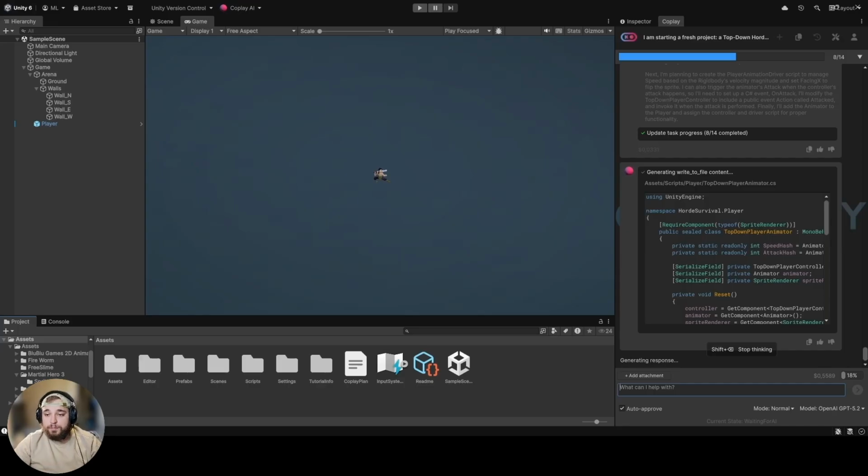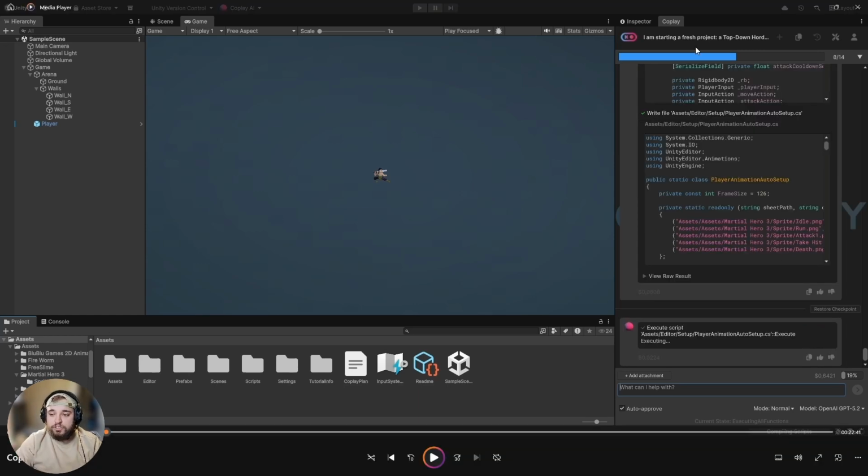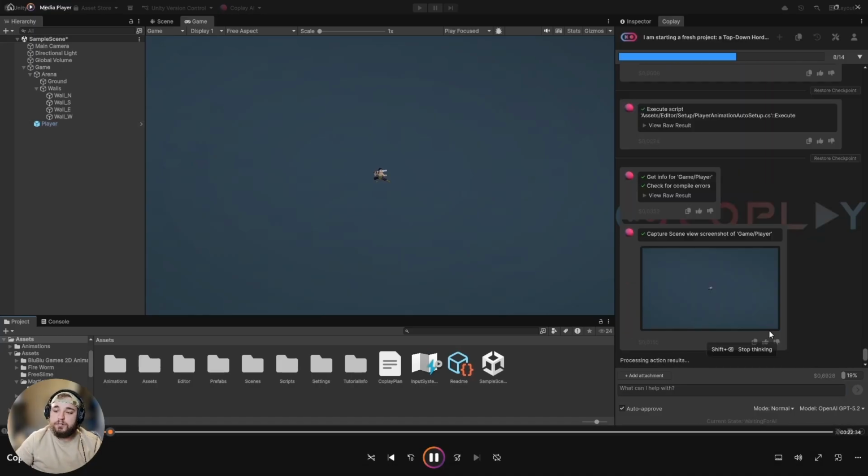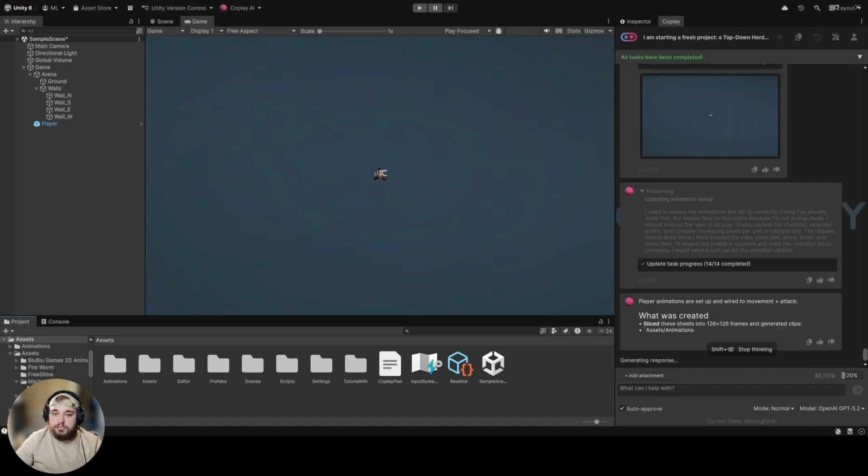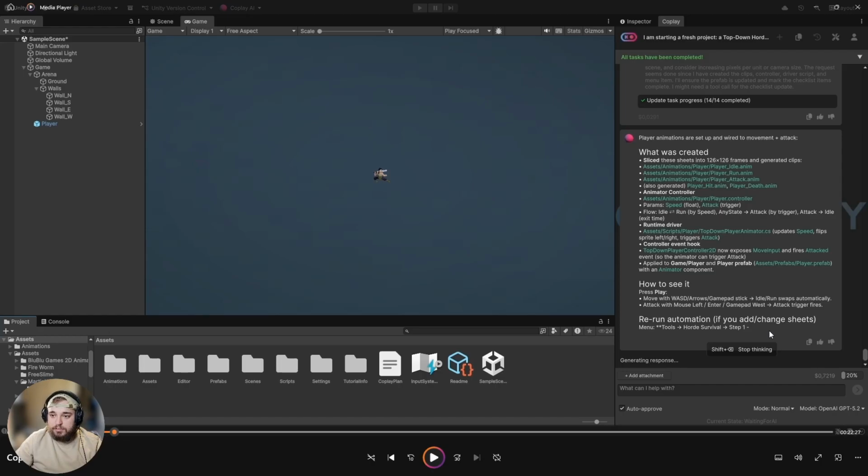It added a new script, a top-down player animator, to set up the animation, and a new script to auto set up all the animation. You can see here on the right, it sets up idle, run, attack, taking damage, and then the death animation for the player. It executes that script, checks for compiler errors, and takes a screenshot. Here you can see everything that was done.